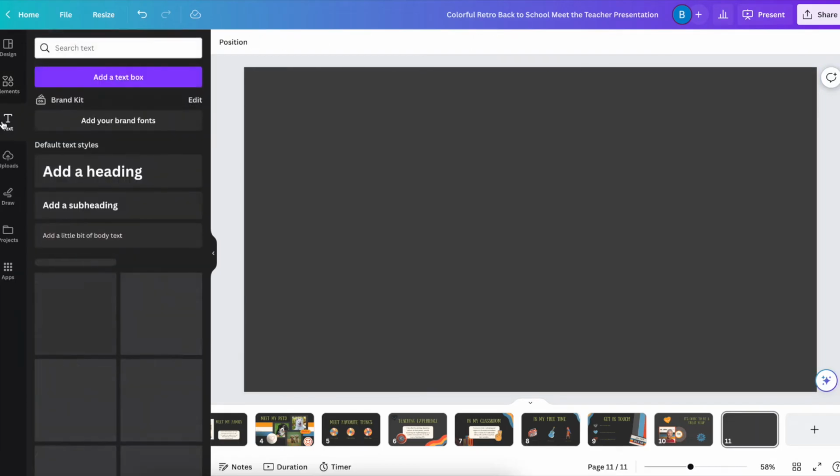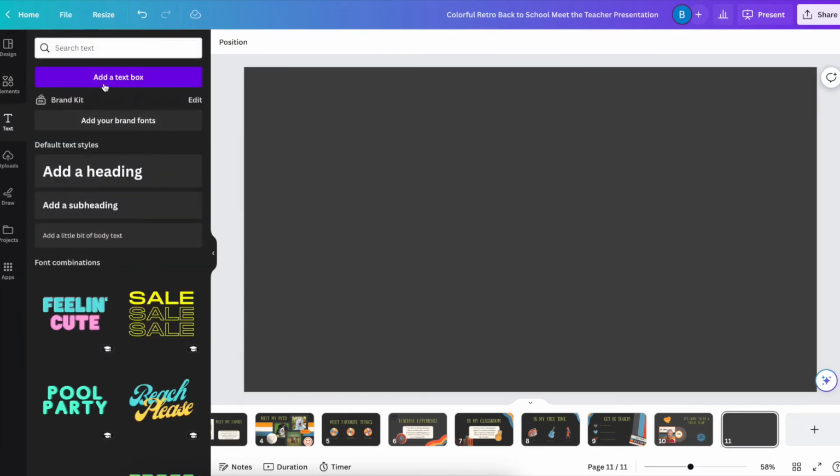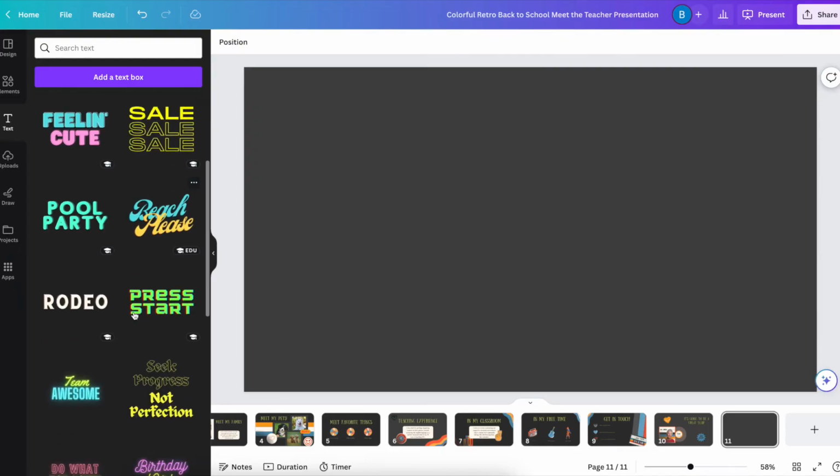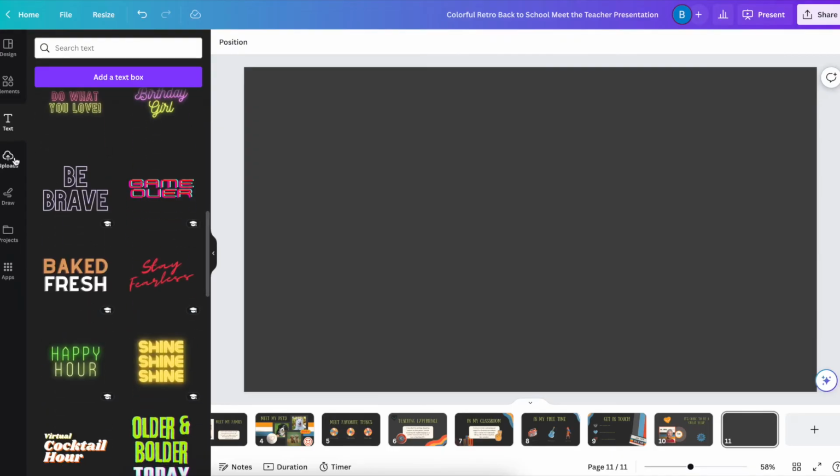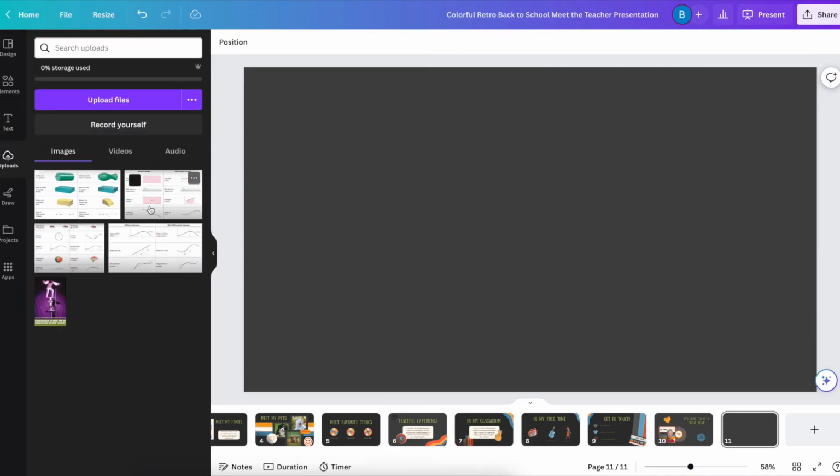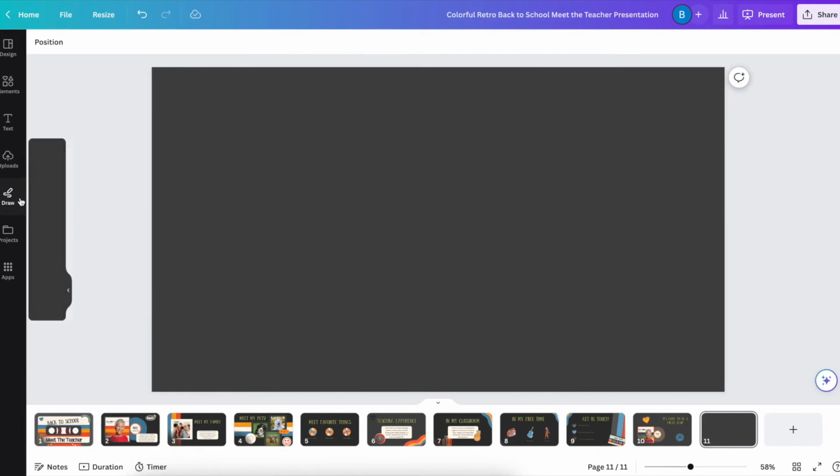Let's get all that out of there. There's your text. So this is just for adding a text box, but you could add it as a heading, subheading, body text. You also get some fun font combinations. You can upload your own images, videos, and audio. You can even record yourself. There's also the feature where you can draw. Personally, I have not used this.